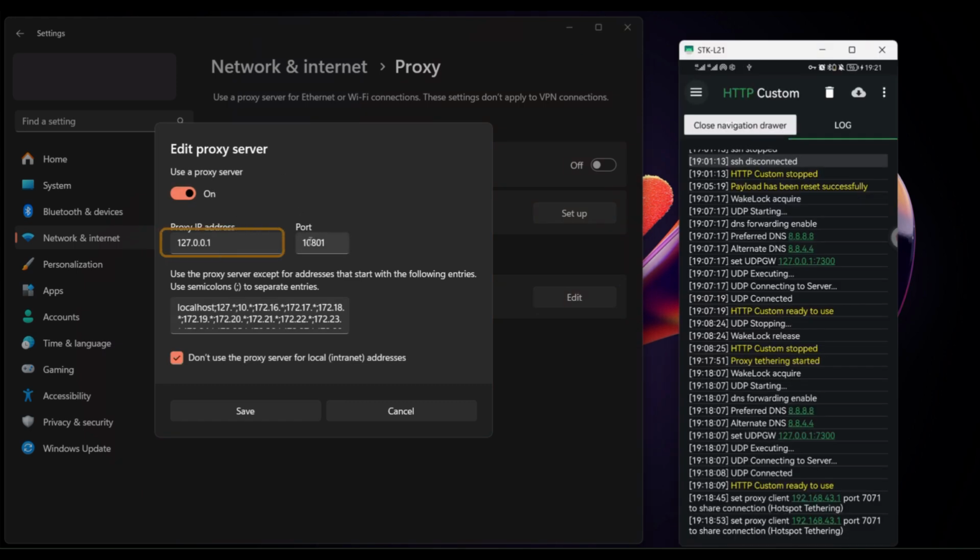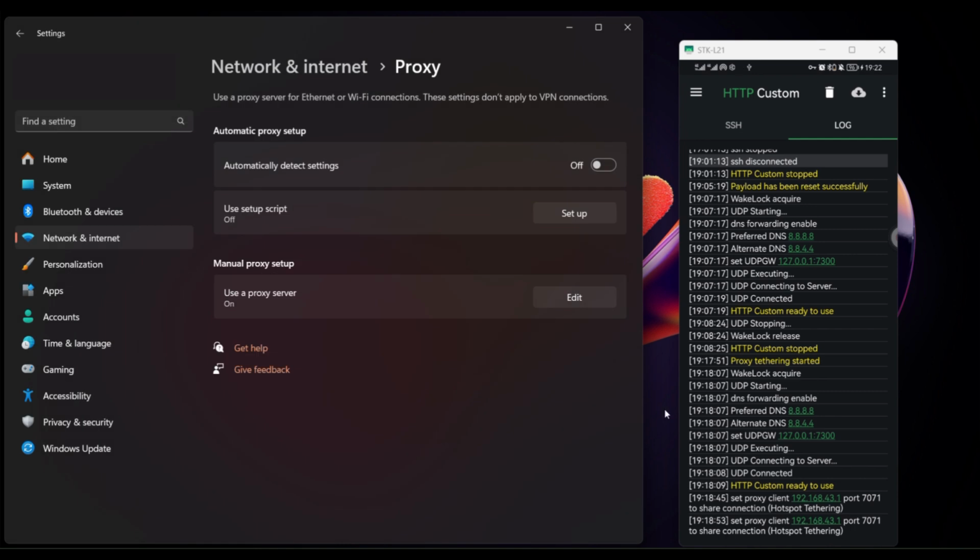Under proxy IP address and port number is where you set the address and port number which were provided by HTTP Custom. For me, it's simply 192.168.48.3, and then the port number is 7071. And then click on save.